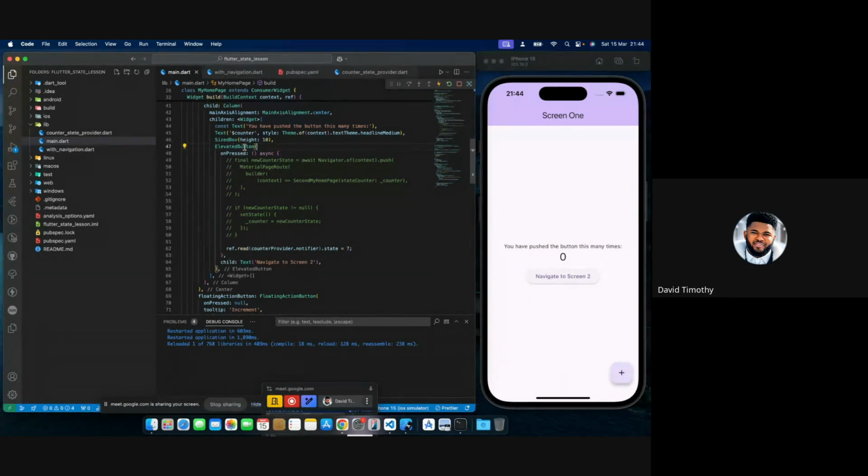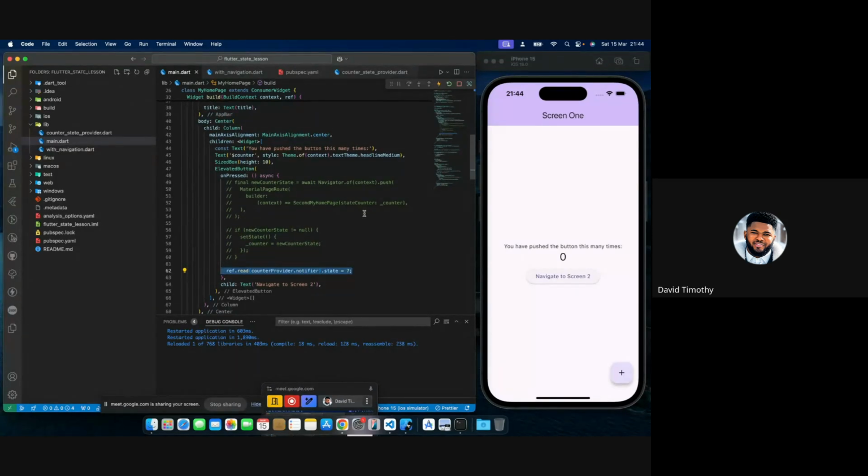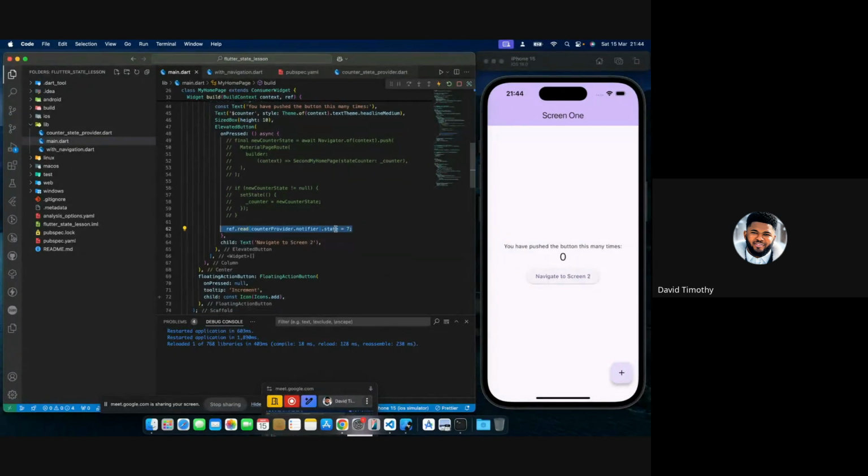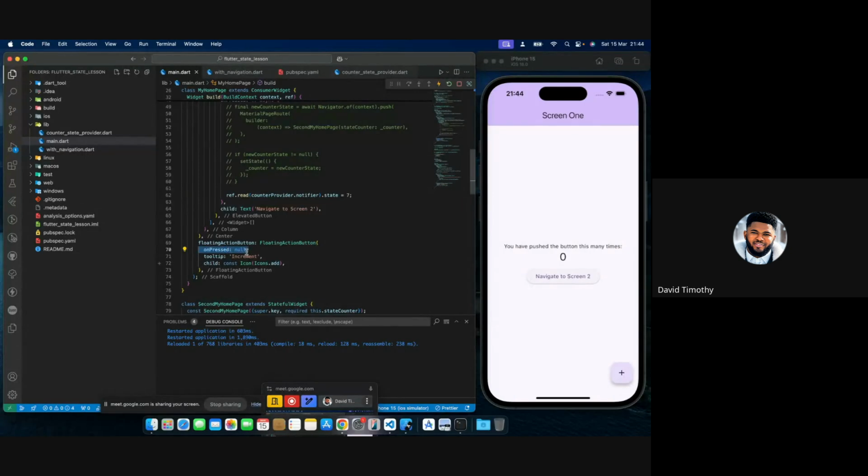Now look at this. This is an elevated button, and this is where we put our function to modify the state. I've been tapping on this plus icon, and this plus icon's onPressed is null. onPressed is null. This function should be here, not here. If I do this, as you observe, change it to 7.